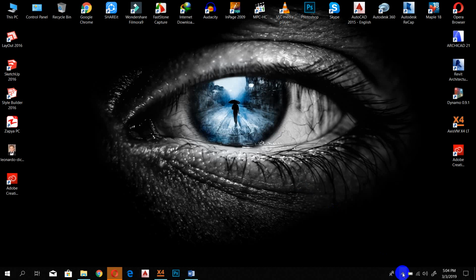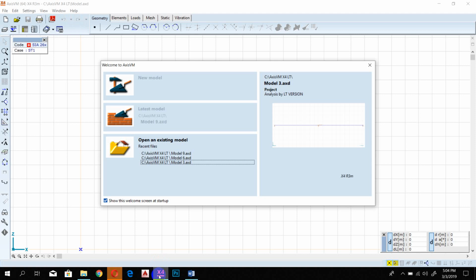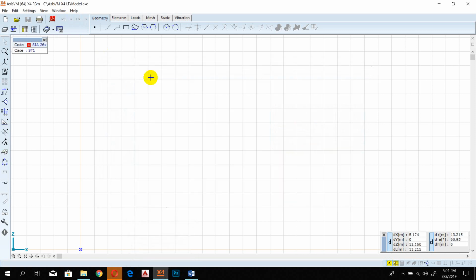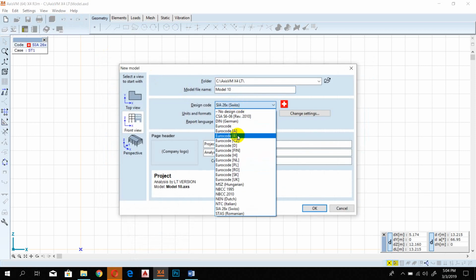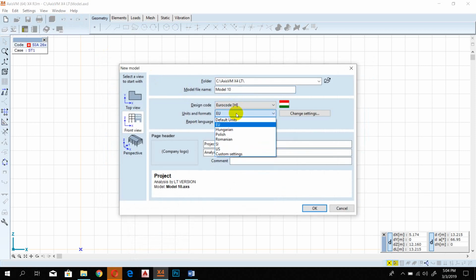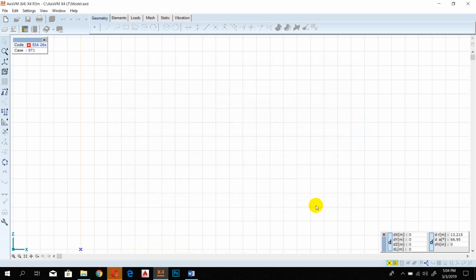Today we're gonna learn how to design a simple beam structure in the AxisVM X4 version. So let's start. Just open your AxisVM and click on the new model and select Hungarian units and format Hungarian as well, and the language should be English. Select front view and the project name, you can type any name you want, and then click OK.